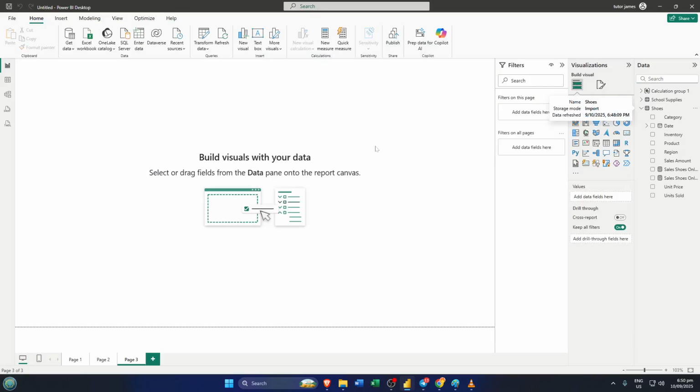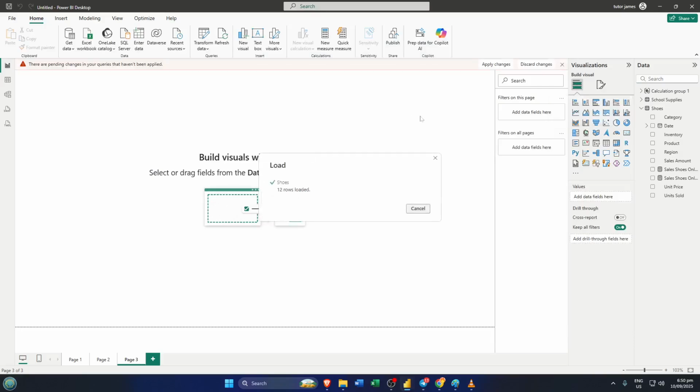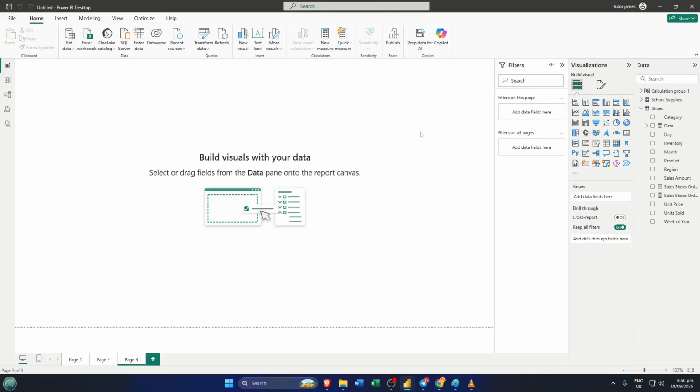Take your time if any of the steps feel new, or rewind and pause the video if you need to. Remember, the more you practice shaping your data like this, the faster and more confident you'll become. I hope you found these tips helpful for organizing your time-based data in Power BI Desktop.